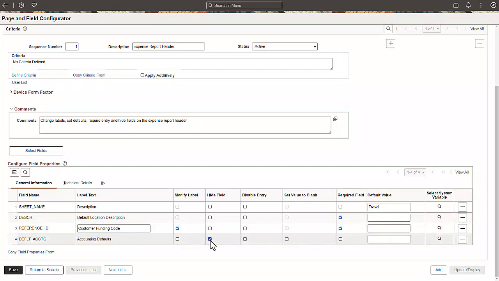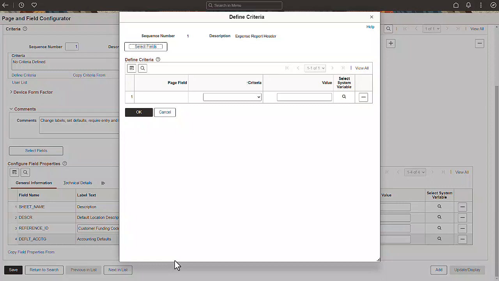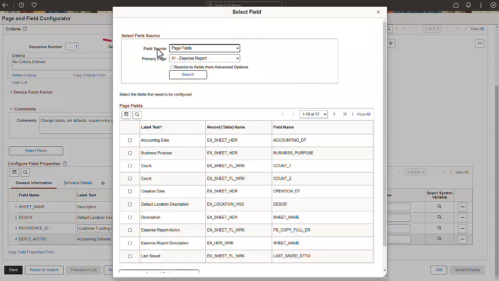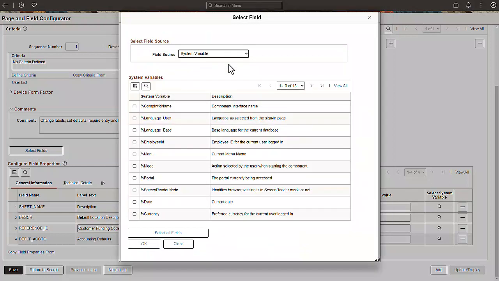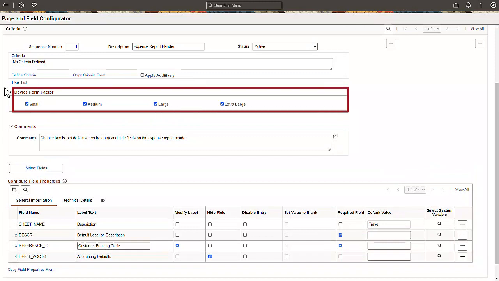Each sequence can have its own criteria to make the page view different for each use case. You can use component fields as the criteria for the sequence. System variables can also be the sequence criteria. This information is based on your user session. For example, you can change the page display based on the user's mode of entry, showing a different page in correction mode compared to other modes. You can also apply changes when the system reaches a specific date. In addition, the size of the user's device or form factor can be the criteria to differentiate page displays.